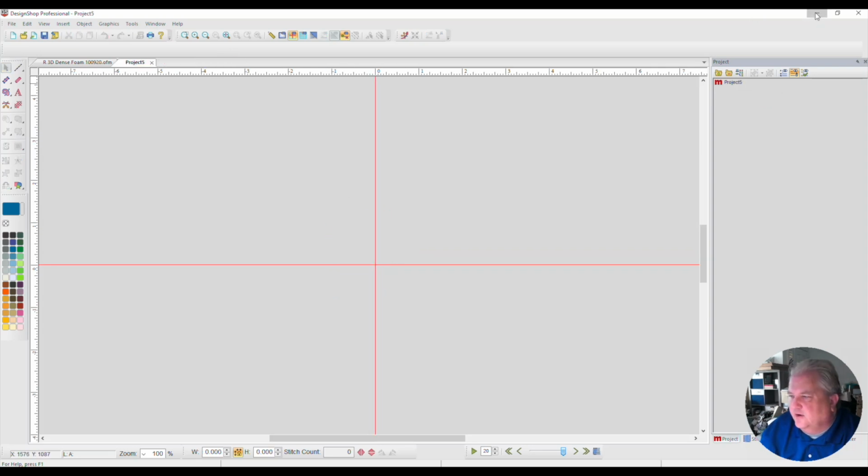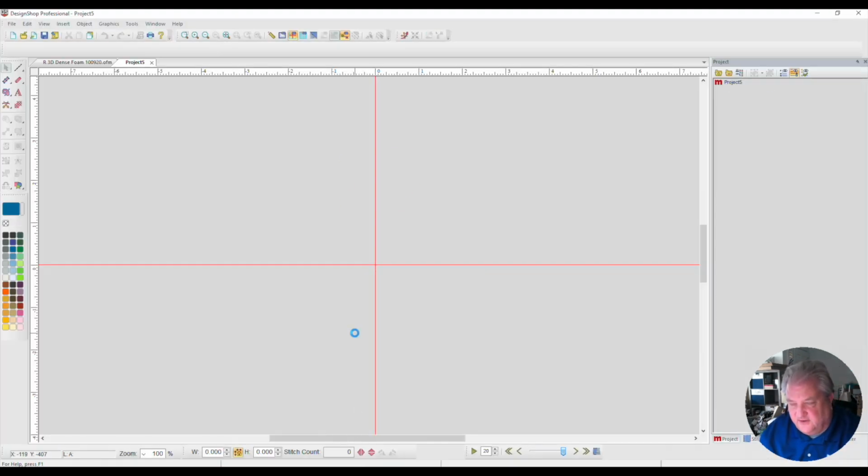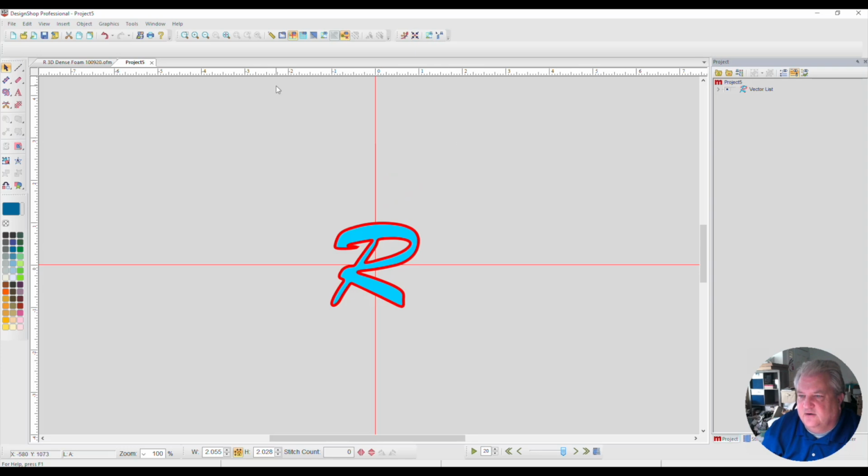Now the other way to do this in CorelDRAW: select it and then on your keyboard, if you're on Windows, obviously Control C for copy, or you can go up to Edit and Copy, and then go to Design Shop and Control V for paste. The only reason why you would do that is if you have CorelDRAW on a different computer than Design Shop. If you have both on the same computer, you just basically copy and paste. Then I usually center the design and stuff like that.